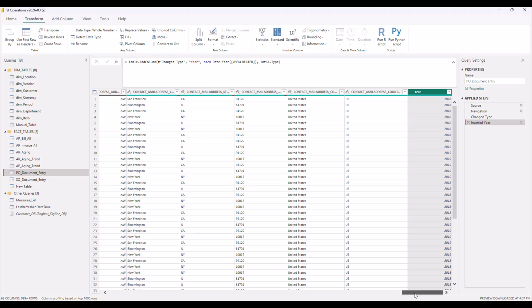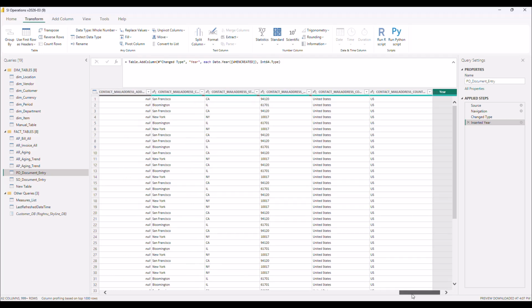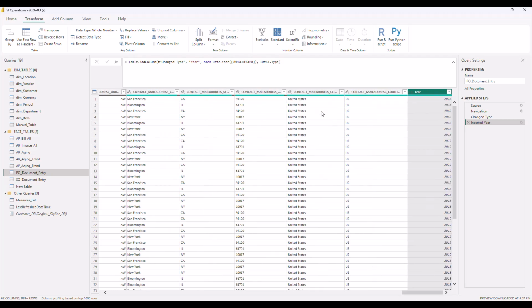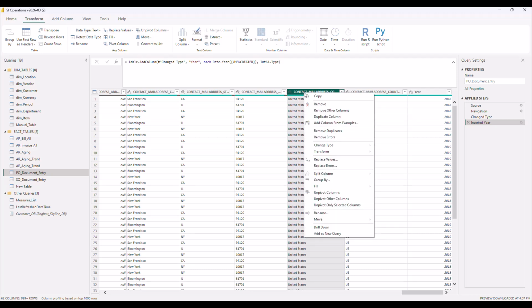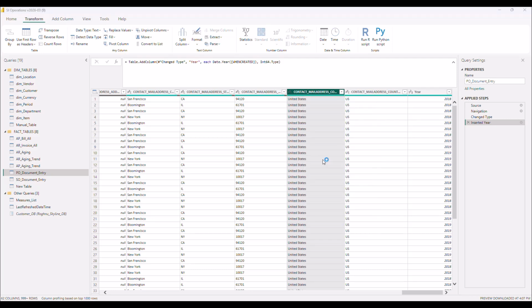Let's find a good example here. Let's say we have United States. Well, maybe I don't want it to say United States. Maybe I want it to say US, okay? So I can click on this, and I can do replace values here, right? Or I can just right click and go to replace values.